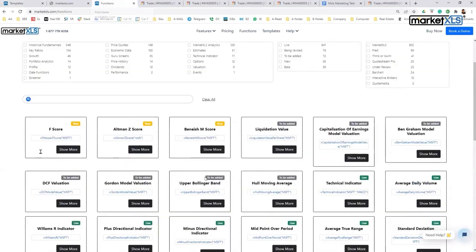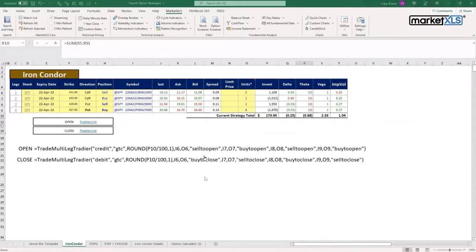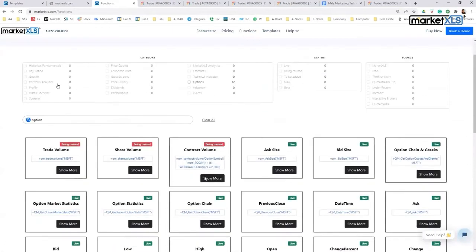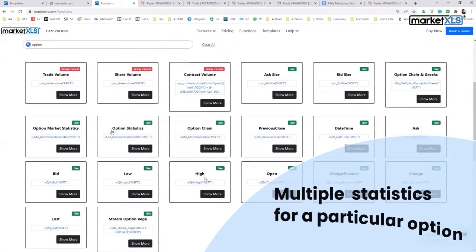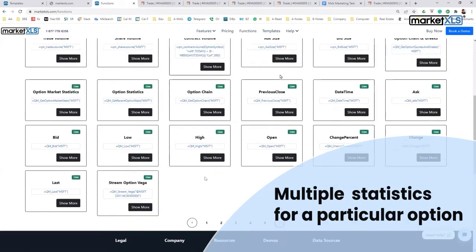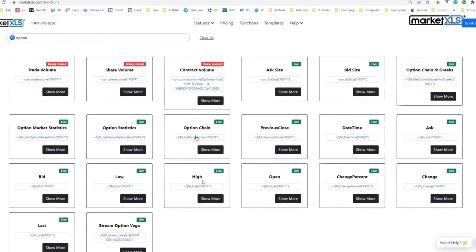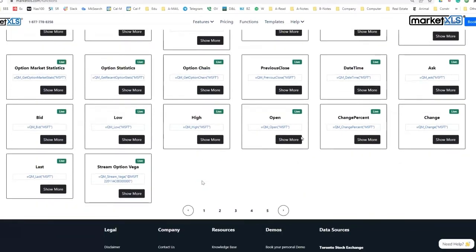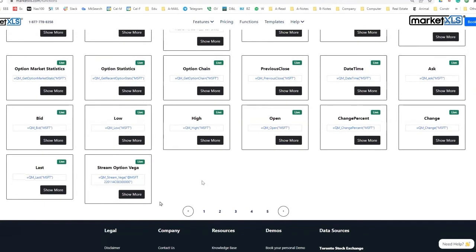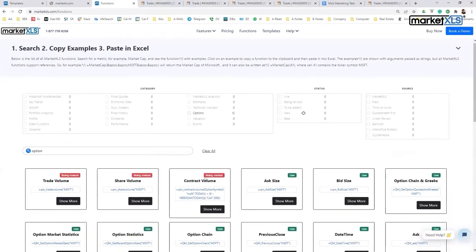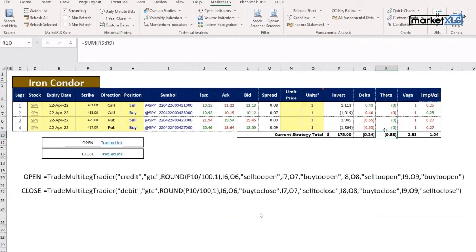like if you type in options. This is the website for MarketXLS. It tells you for the particular option, there's so many different statistics and data you can get. You can get their trade volume, the share value, the ask price, bid price, previous close, the complete option chain, option statistics, Vega, and all kind of Greeks in there. So you can get all of these values. You can bring them in by adding columns here, and then you can analyze based on them.